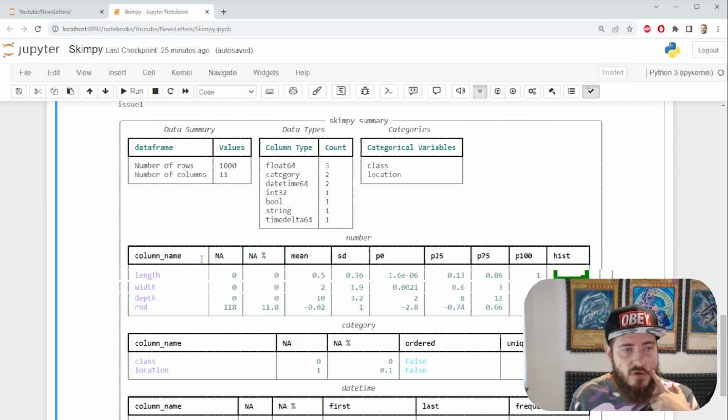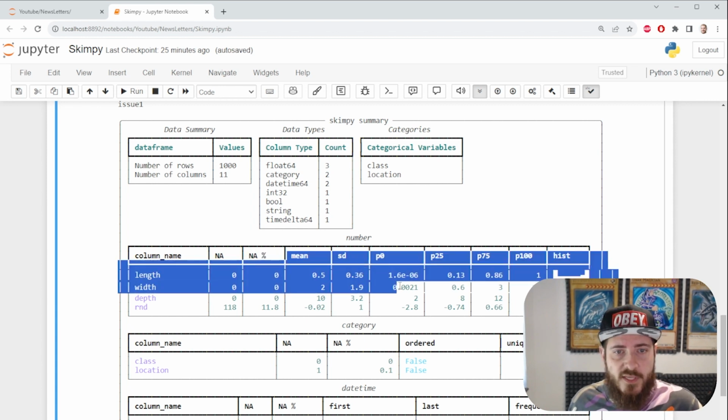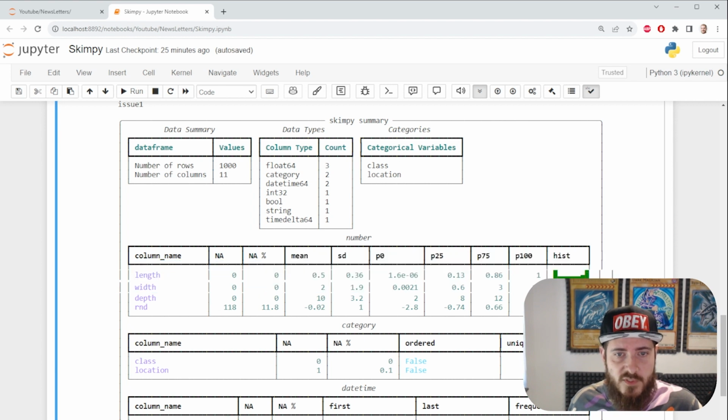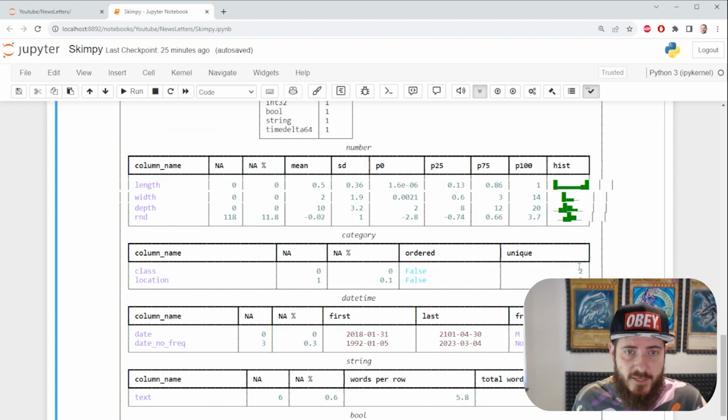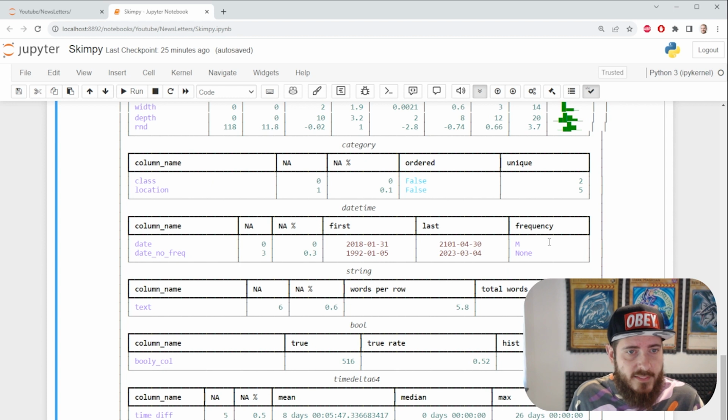For the numerical columns, they give us percentage missing, that's great, and percentiles, and what seems to be a very, very bare bones histogram. All right, for the categories, it gives us unique values. That could be useful if you want to remap something. In the dates column, it shows us frequency, first and last. I wonder if this would really show us if we have gaps in our time series. Is that asking too much?